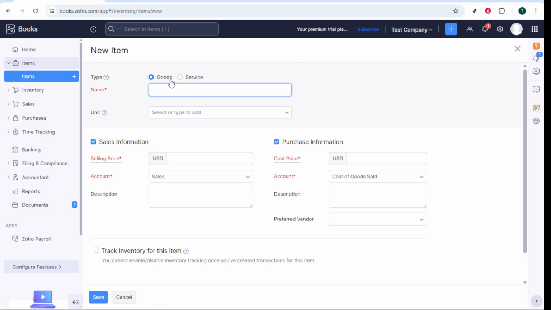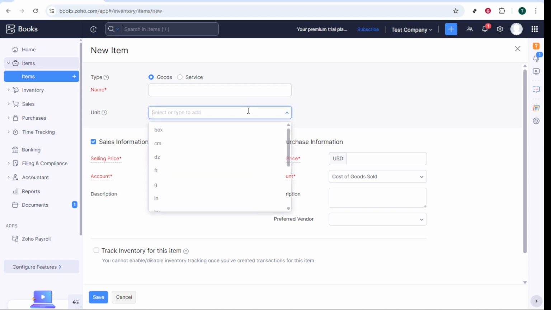First, you'll need to select the type of item you're adding. This is important as Zoho Books allows you to categorize items in a way that suits your business structure, whether it's a product, service, or something else. Next, enter the name of your item. Be as descriptive as possible to ensure clarity when you or your team members retrieve this information later. After naming your item, you'll want to specify the unit, which indicates how your item is quantified, such as in units, kilograms, or meters, depending on what makes the most sense for your product.